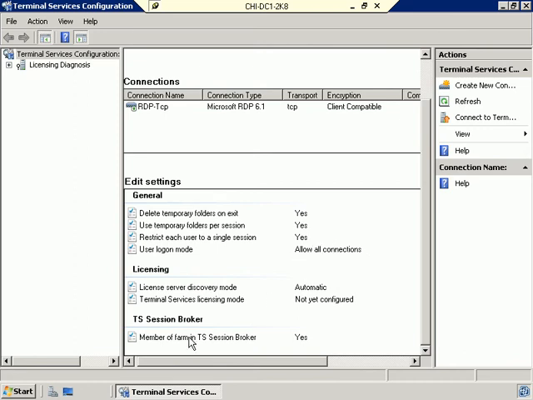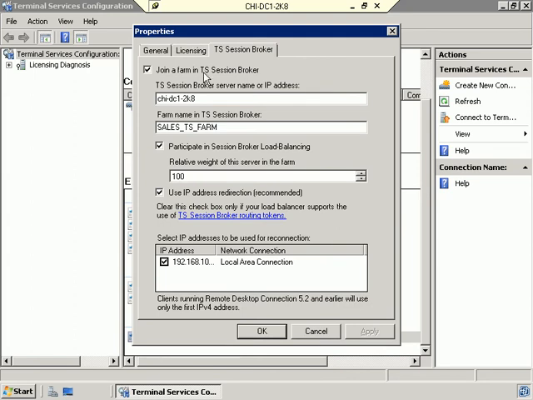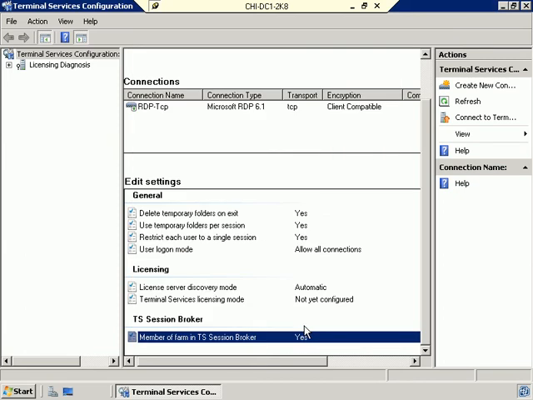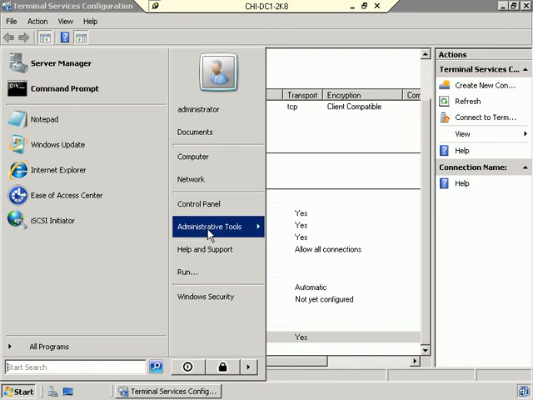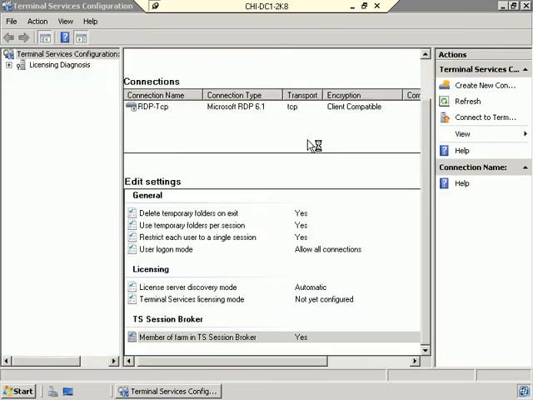And I will tell you that there is one other step that is not obvious. Basically, when we went into the properties here, this is the obvious stuff. We have all these checkboxes to go through. The not so obvious step is to go to DNS. So I'm going to click on Start, Administrative Tools, DNS.